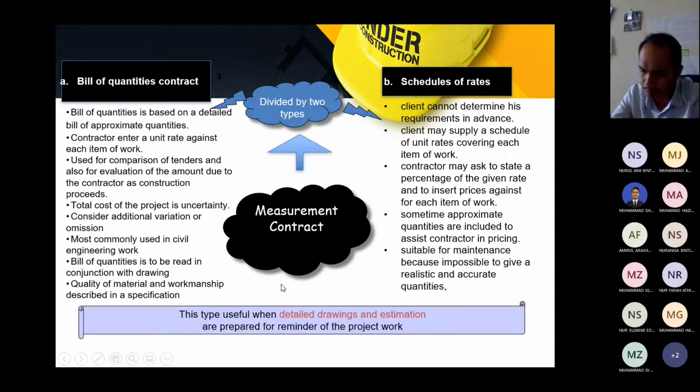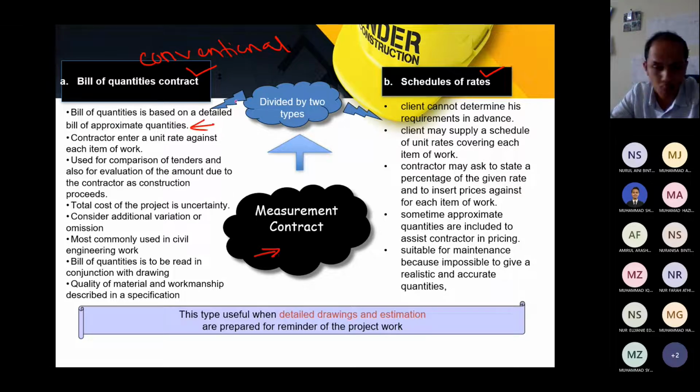Okay, so measurement contract. The most popular one is the measurement contract. It consists of two types, either a bill of quantity contract or a schedule of rates. For the bill of quantity contract, it is like other conventional contracts. For example, the bill of quantity is based on the detailed bill of approximate quantity that we will practise this semester, where you all will provide a bill of quantity for a house project, for structural work.